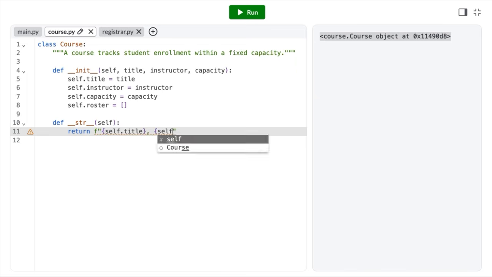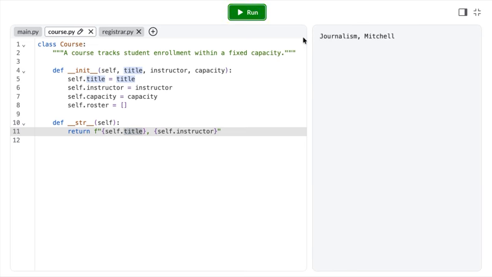Let's start by returning a string with the course's title and instructor. Inside the method, we need to make sure we're accessing the attribute defined on the object. So we access our object parameter self.attribute. And now when I print the course, Python executes the string method.